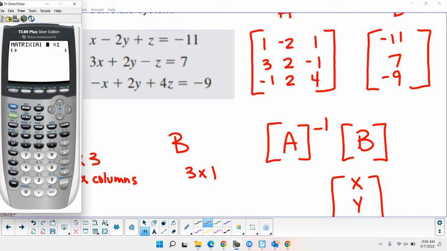What did we say? 3 by 3. So we're going to hit 3, enter, 3, enter. And it'll give me 9 spots to put those numbers. Okay? And then we're going to put these numbers in, and it goes across the row as you put the numbers in. So put 1, enter, and it'll move you over.